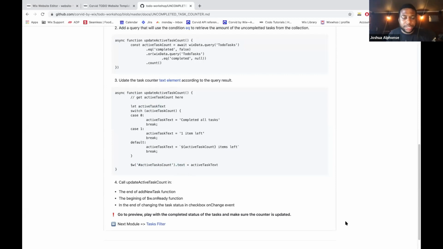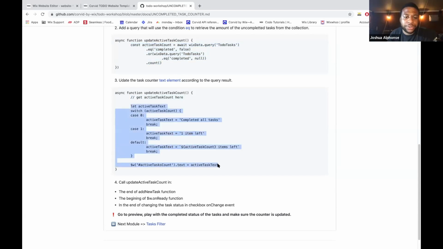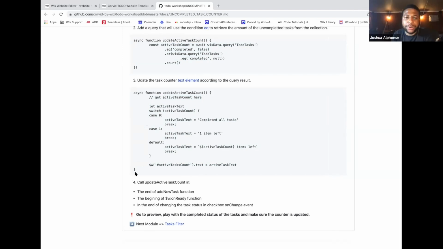Has anyone run into any roadblocks or anything? Does anyone need any help? Did you keep both of those pieces or do you replace one or the other, from step 2 and 3? Yeah, so you actually want to keep both. If you see here on step number 3, it says get active task count here. That's what we would have from step number 2. Yep. Or if we preview, it should be showing us our count. Yeah, it should be showing your count.